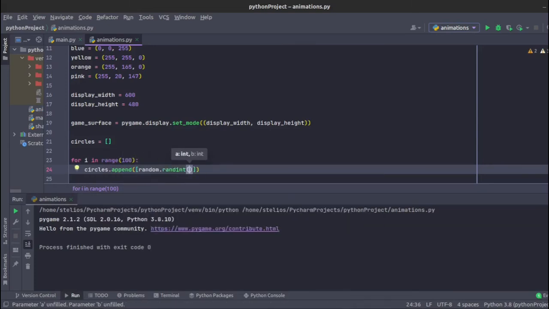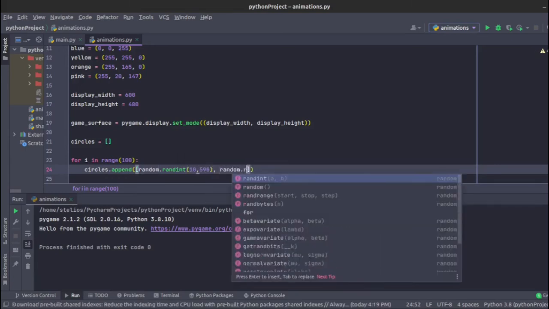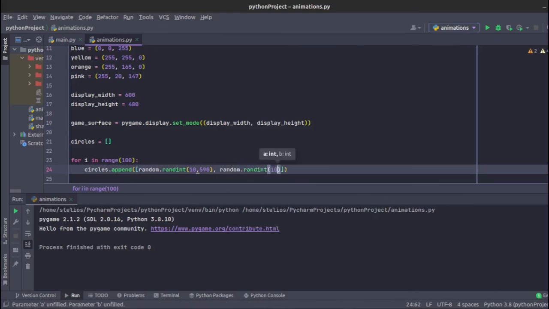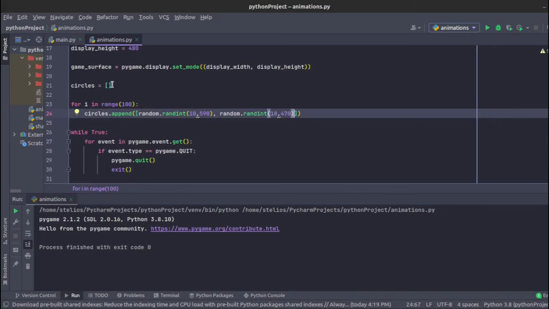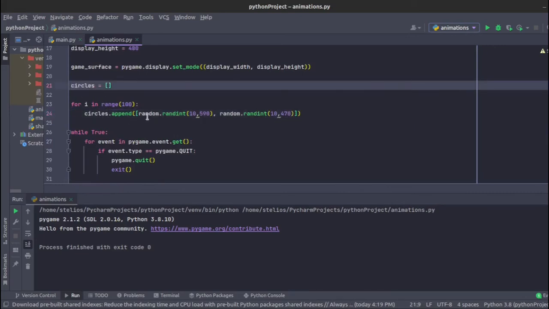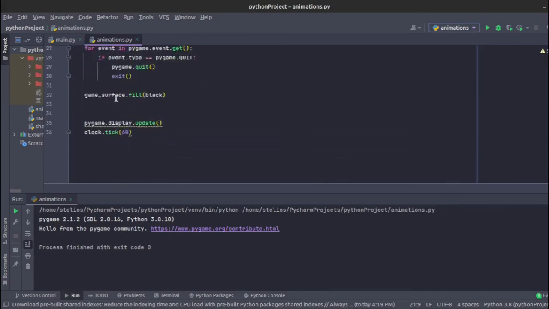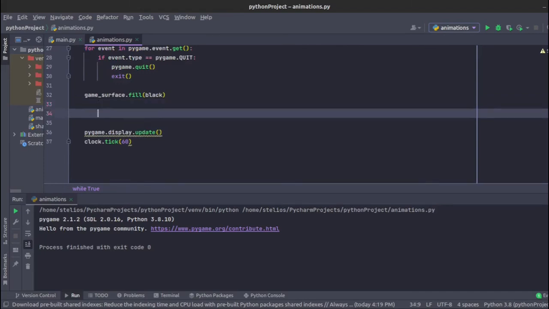And now let's get the random.randint, and again between 10 and 590, and random.randint between 10 and 470. So this is going to fill this array here, the array of circles, with 100 random x and y values. Great. So now let's go inside of our game loop, and right here let's start looping through these.